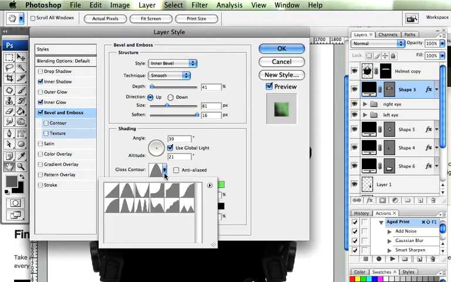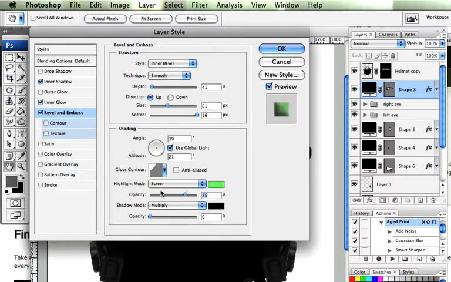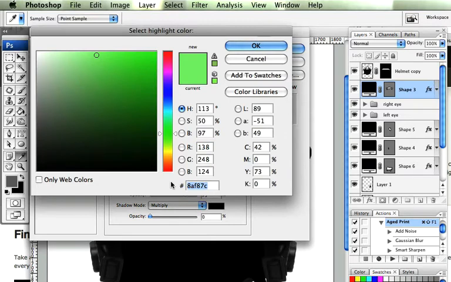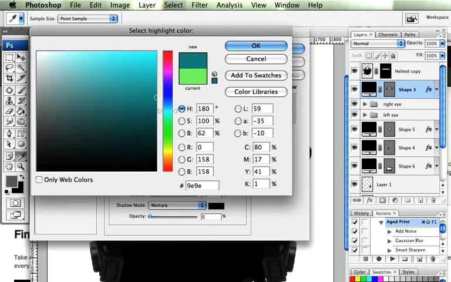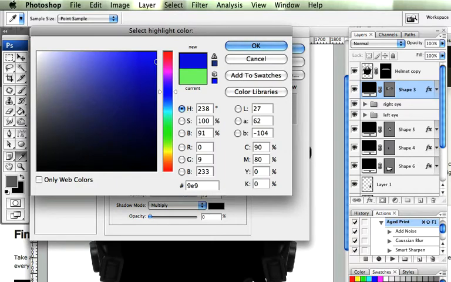Okay, we're going to change our contour to this one here, second from the end. It's Cove, and we're going to change that color to 9EA 0. Click on OK.